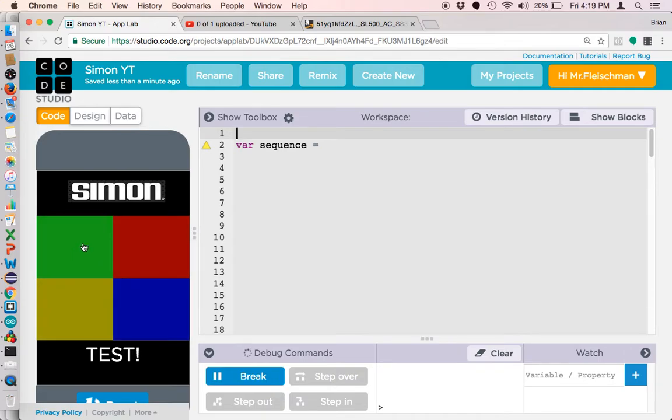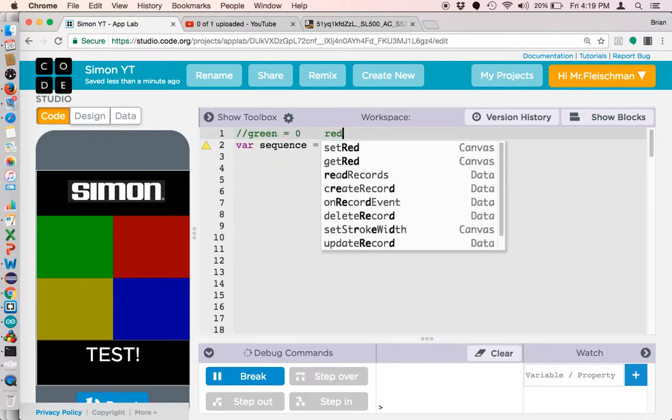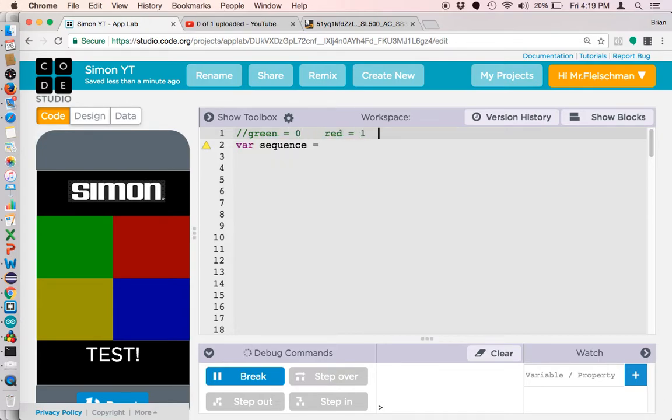buttons, okay? So I'm just going to count. This will be button 0, this will be button 1, this will be button 2, this will be button 3. So I'm just going to write that up here just for myself. So green is 0, red is 1, yellow is 2, and blue is 3.